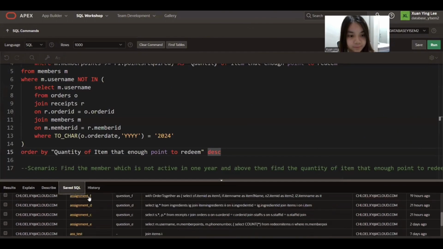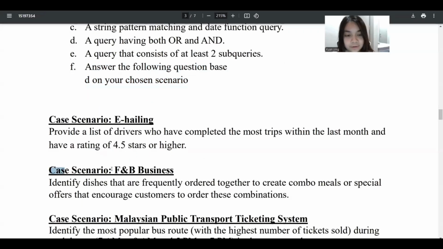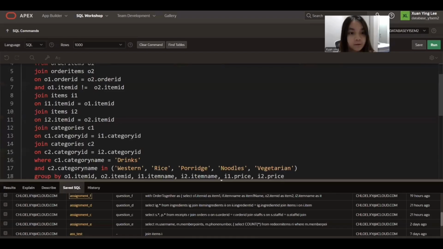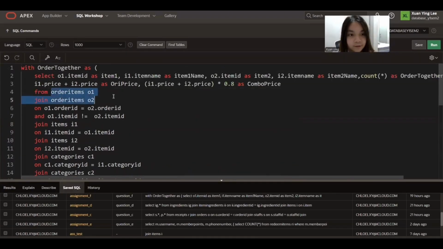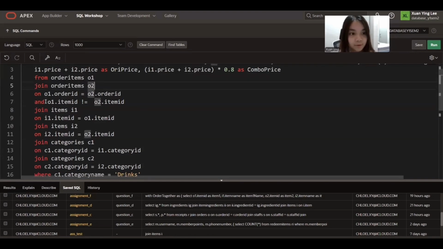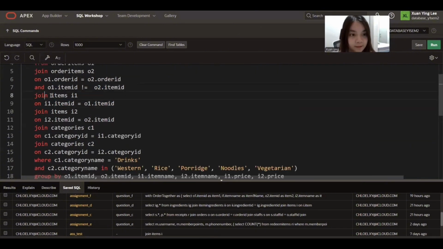And we go to the last question, question F. The case scenario is our business is F&B, so we need to identify the dishes that are frequently ordered together to create a combo meal. We can select from the order item, then join the order item with another ordered item. So we can have 2 order item tables, item 1 and item 2. And then we can set the condition that item 1 is not equal to item 2, so they can become a combo meal. And then also join the item table for the 2 items.